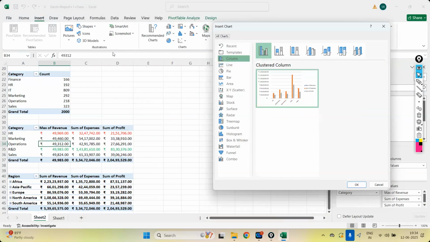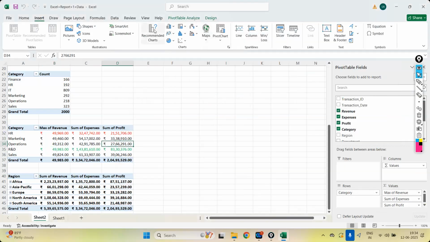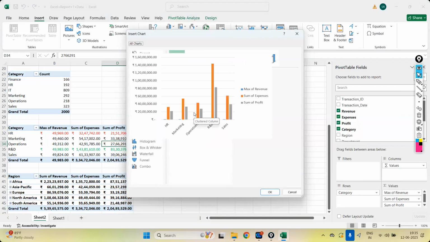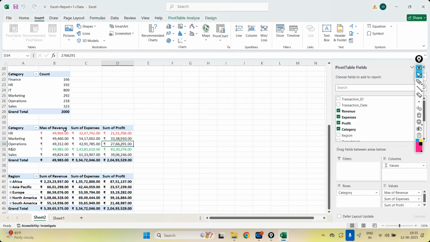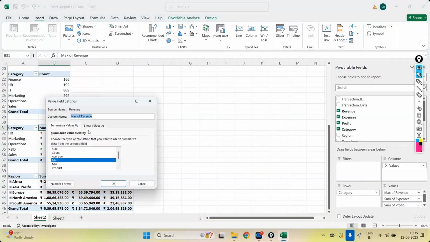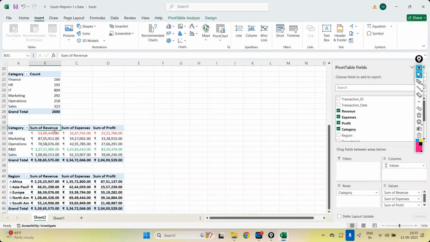Once we click on any pivot table, keep the cell wherever you are interested and click on Recommended Charts, and it will automatically recommend for you. Now in this pivot table, I'm going to take the column, instead of maximum, I'm going to select the summation of the revenue. Sum of the revenue is nothing but total sales. This is the total sales, this is the total expenses, this is the total profit.